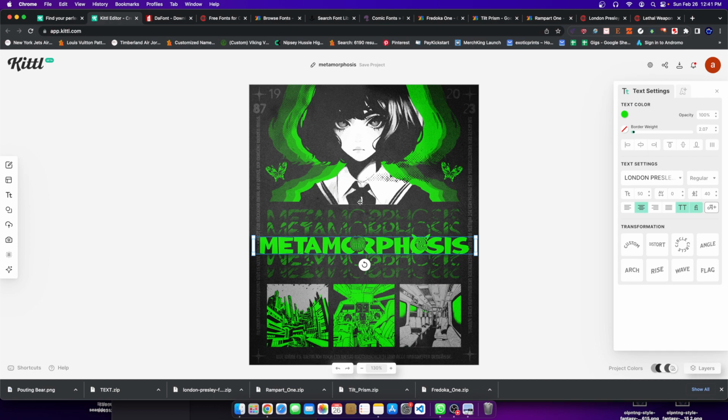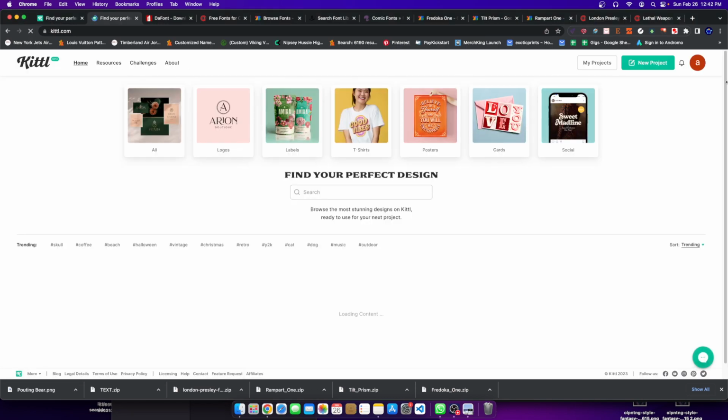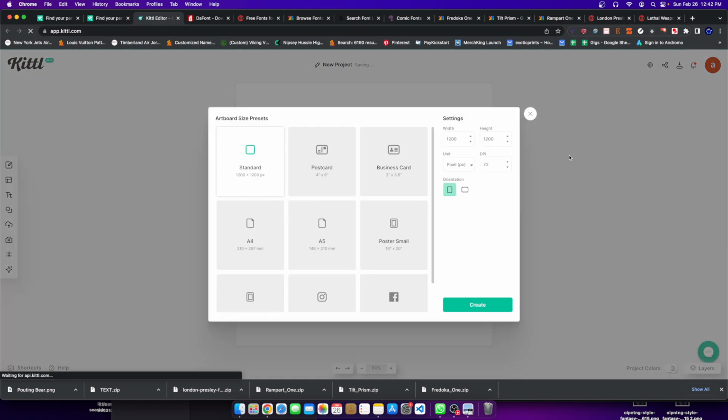Now what I want to do is show you me creating a design with this London Presley font from scratch, just so we can get an idea using the different layouts, all right? So I'm going to go over here, click New Project. Then I'm going to configure my size. I'm going to go over here to pixels, not inches. Sorry about that. And then I'm going to type in 4500, and then here 5400.